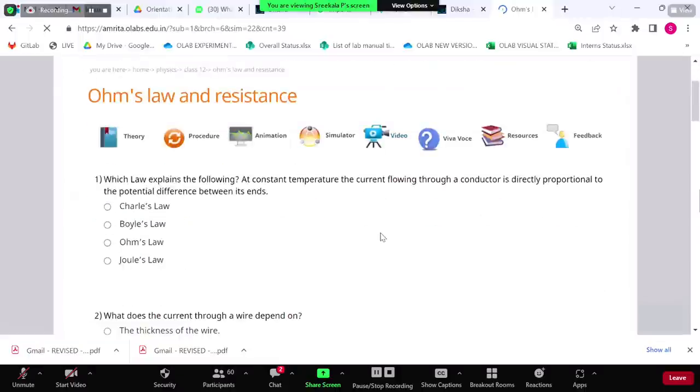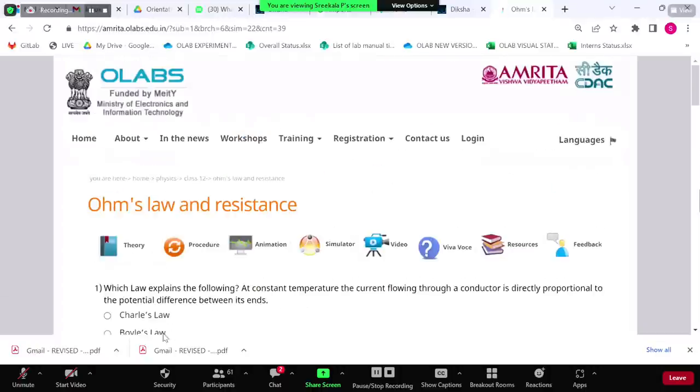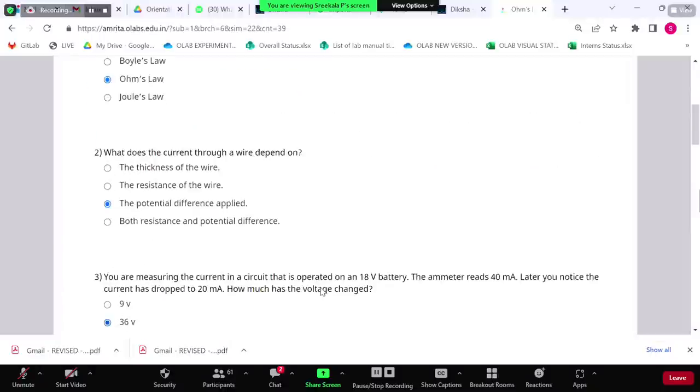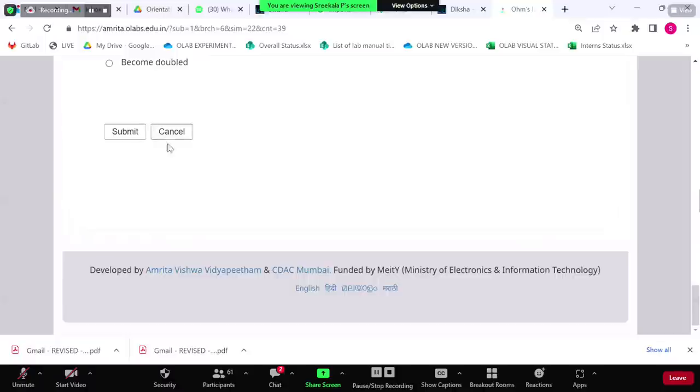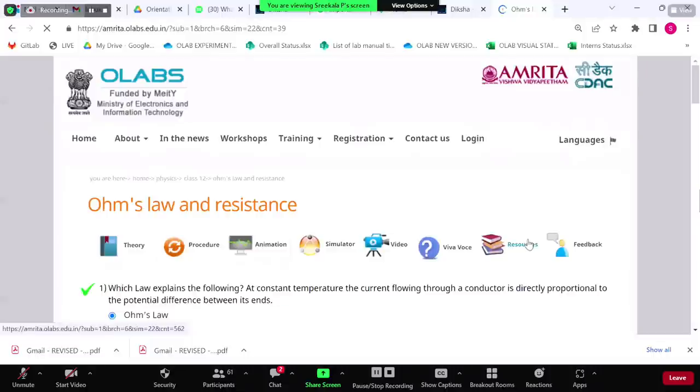Next part is very important for the learner or the teacher to realize how much he or she has gained concept-wise after performing the experiment in the simulator. The Viva Voce gives them an opportunity to self-assess the knowledge level that they have gained. We have some 10 to 15 questions here that students can attempt after performing the simulation, and if the scores are really low, they can practice it as many times as they want. You can read the questions, click on the answers, and finally click the submit icon. It will show a tick mark if it is right, and a cross mark if it is wrong. Then next is the resources tab.